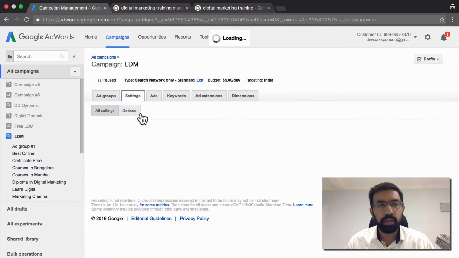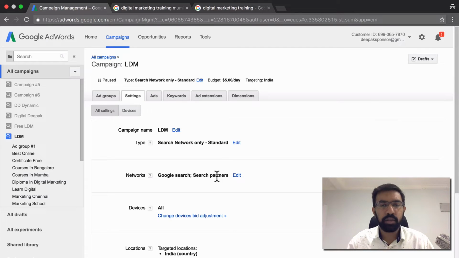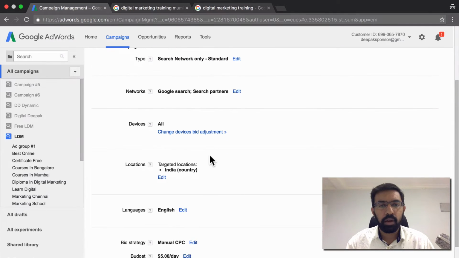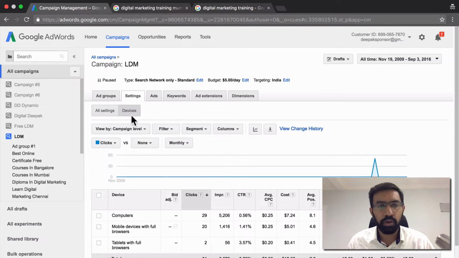If you go to settings, you will be able to see certain settings. So here you can see search network only standard. This is the campaign type where we are advertising different networks. We can change the devices. So for example, if I want to adjust the bid for different devices, you could come to this page even by clicking the devices tab.